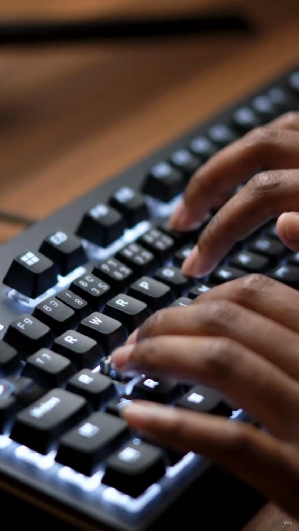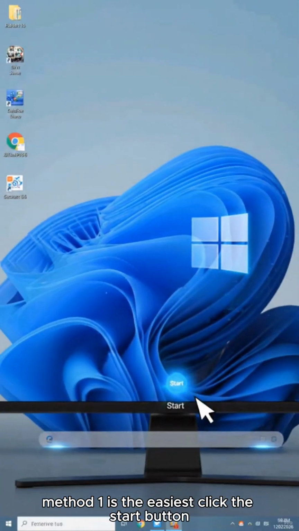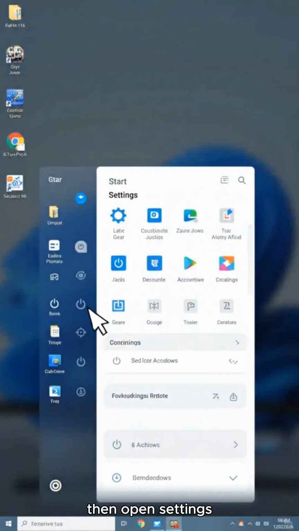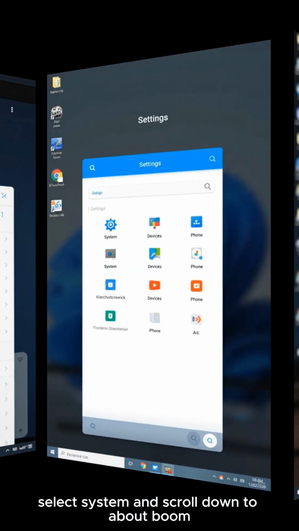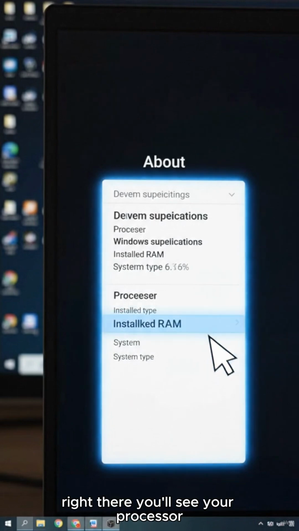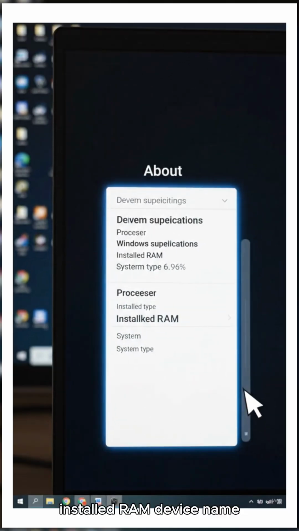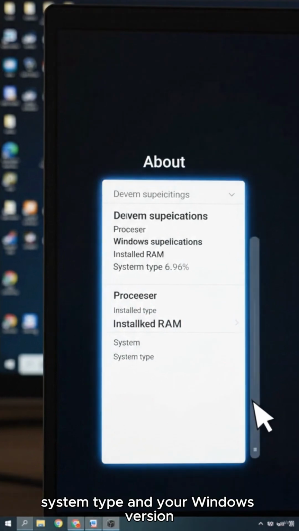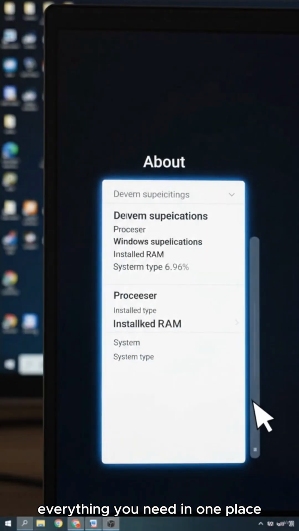Method 1 is the easiest. Click the Start button, then open Settings. Select System and scroll down to About. Boom! Right there, you'll see your processor, installed RAM, device name, system type, and your Windows version. Everything you need in one place.